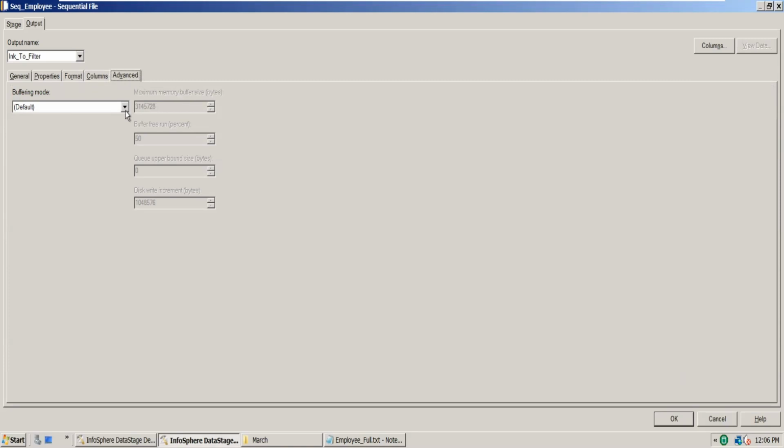Here we are going to get buffering mode. Say suppose I do have a very large file, then the default memory which has been allocated for this particular stage is not enough. Then what I'm going to do is I'll make use of these options and change these memories. So let me give some background on this one.